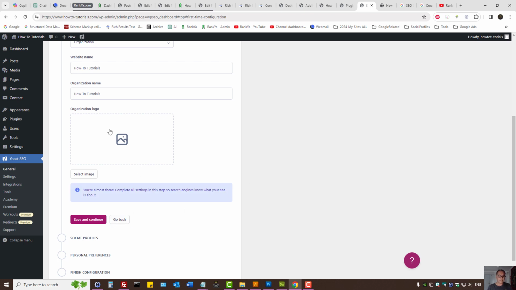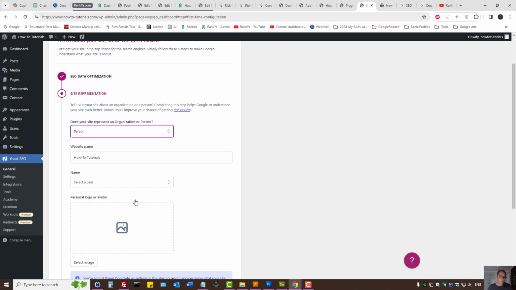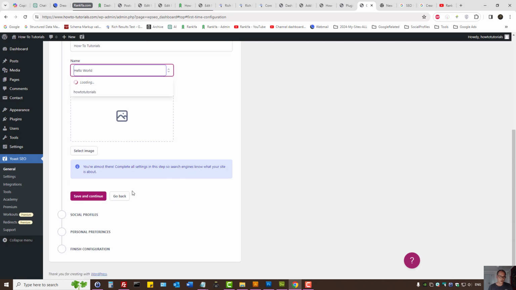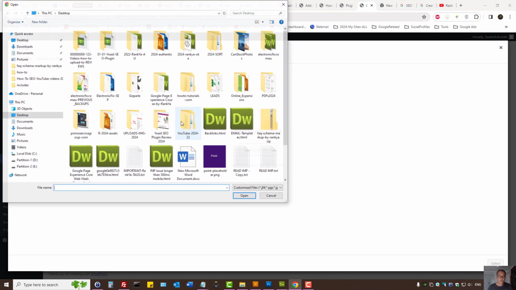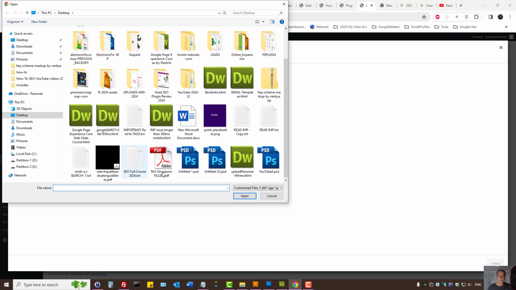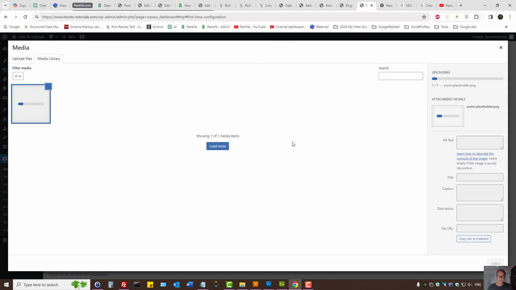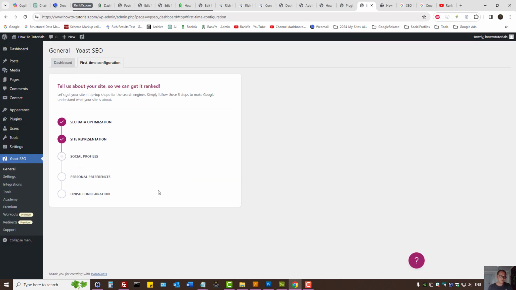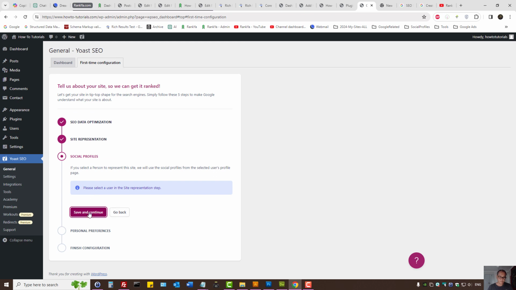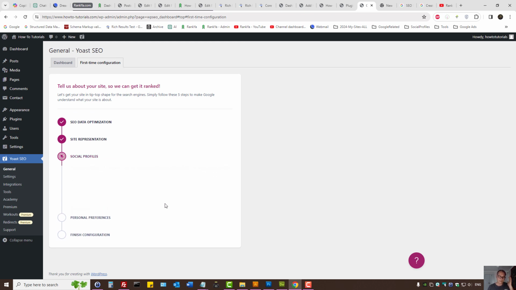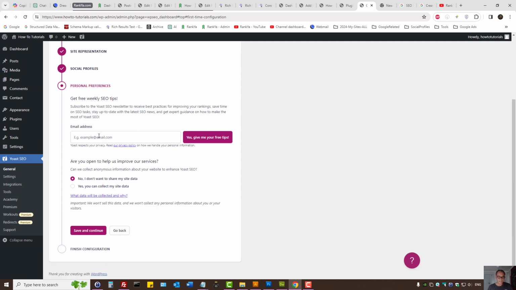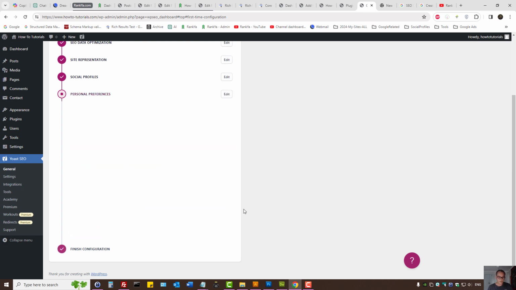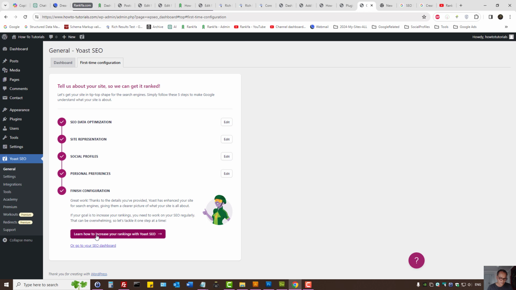Let's select, I'm a person, username, hello world as an example. Surely yours will be different. You can upload your own image from your computer, or your business image, as in your business brand logo and so on. We can save and continue. Then if it's a person, it's asking about personal preference. I don't want to share my data, or you can share it if you want. Okay, save and continue. And let's finish configuration.